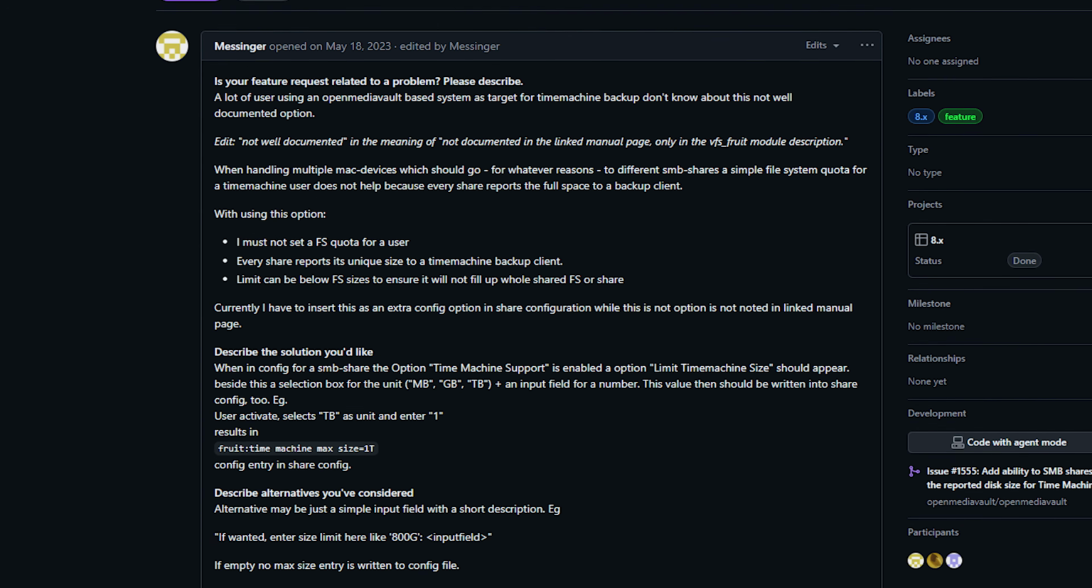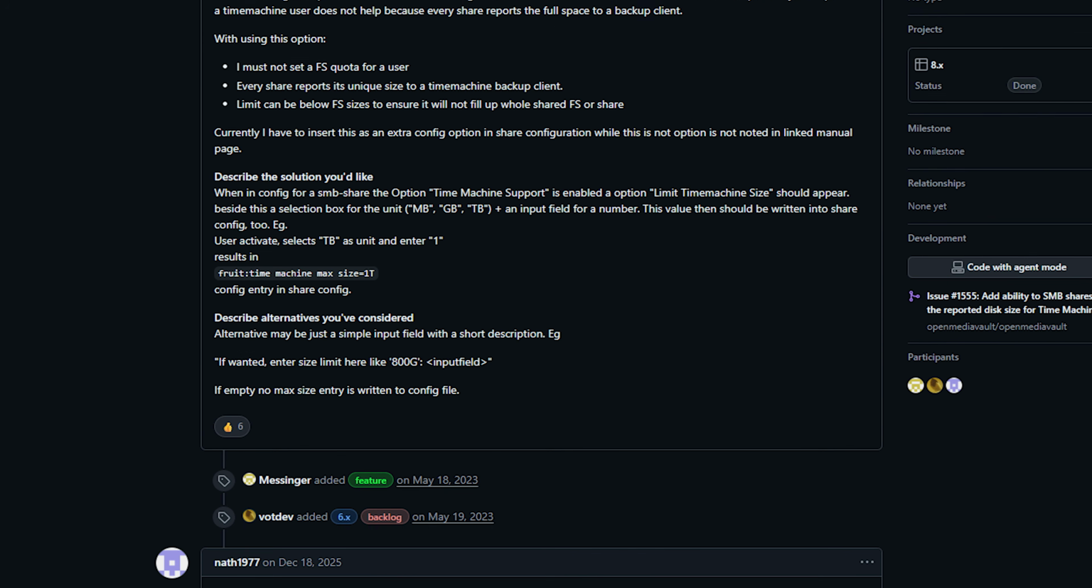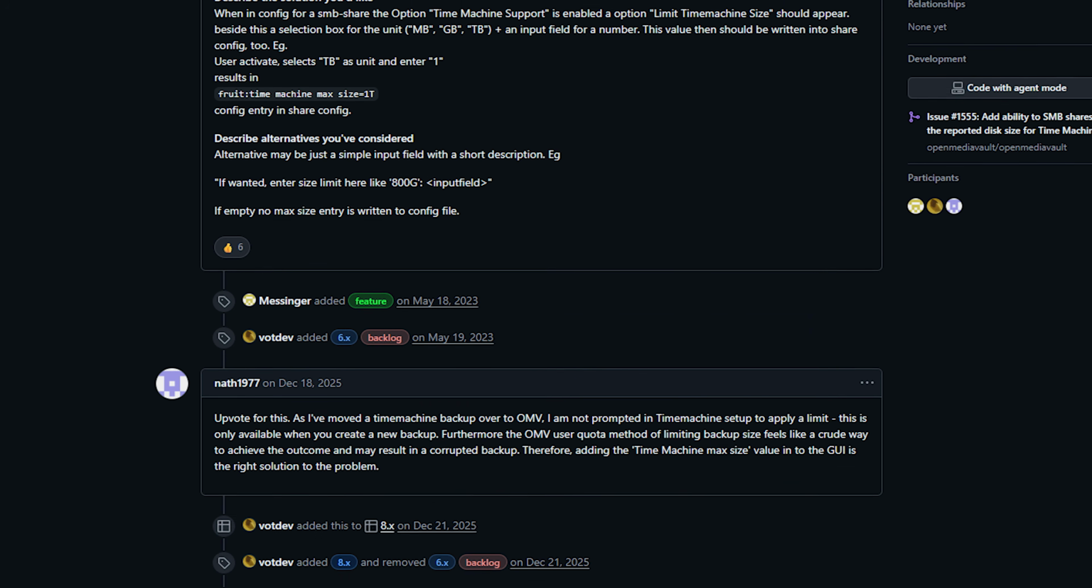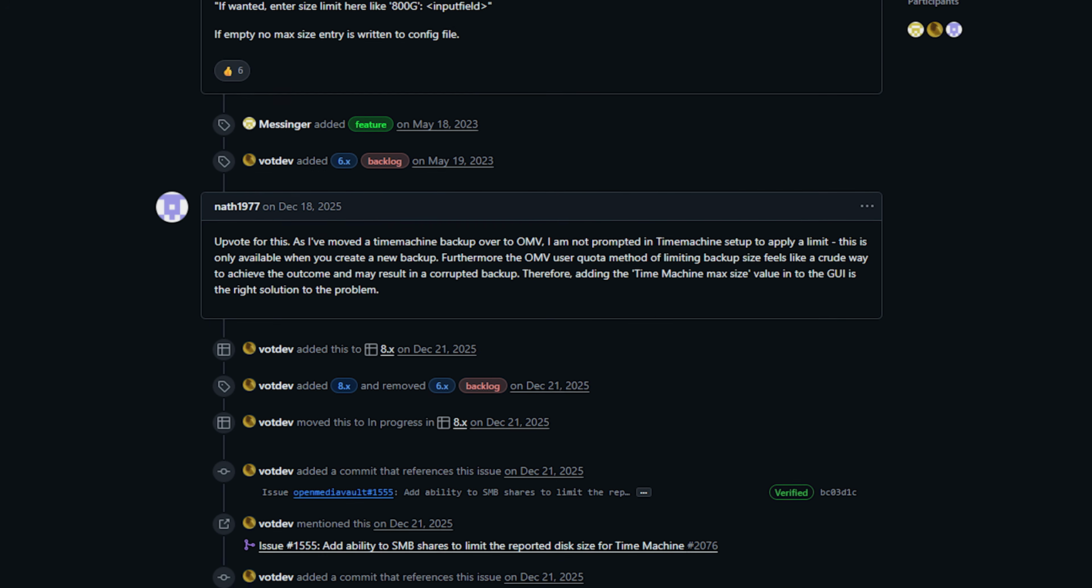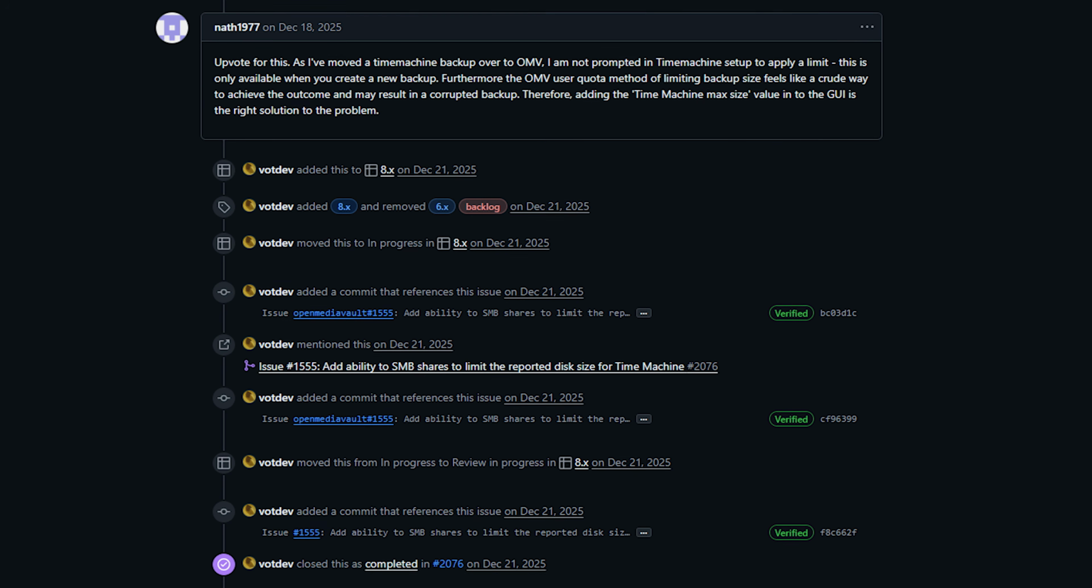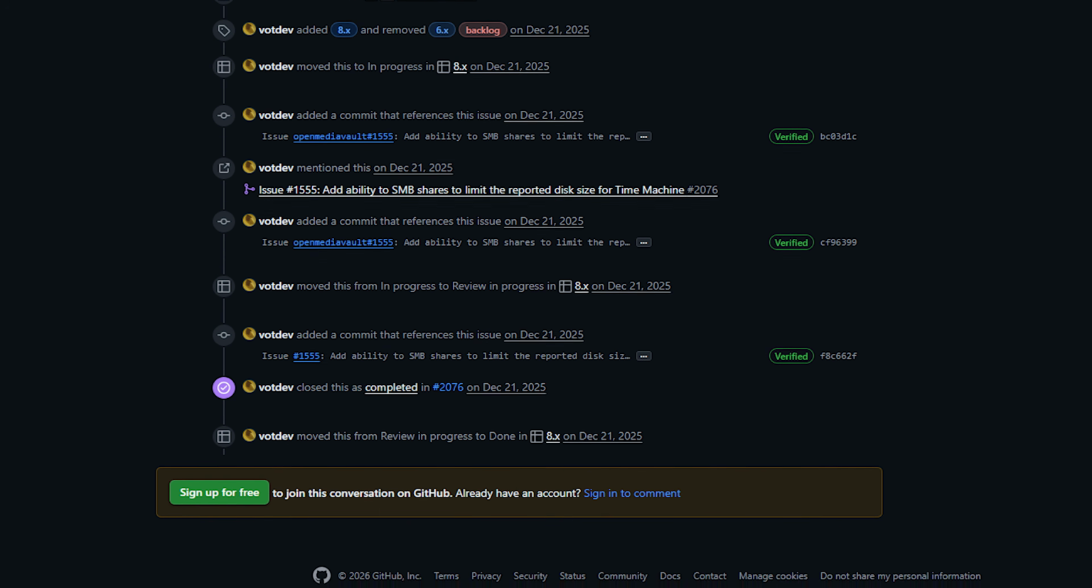For anyone using OMV as a Time Machine target for macOS, you can now limit the reported disk size on a per share basis. This means that you can tell macOS this Time Machine backup target only has 2 terabytes available, even if the underlying share has more. And this stops Time Machine from gobbling up your entire array, which is also another welcome update.